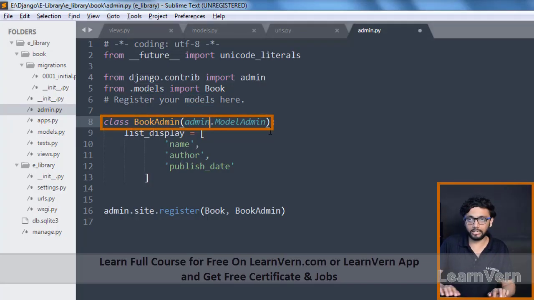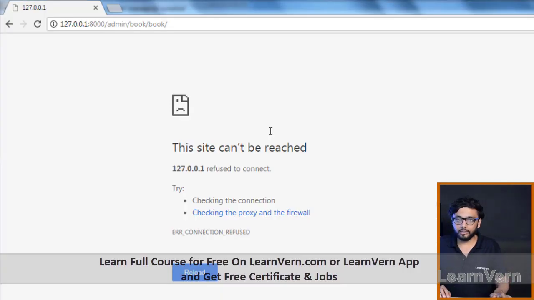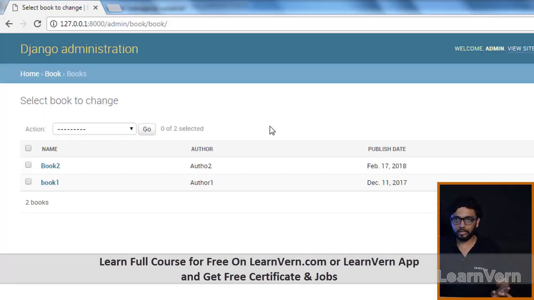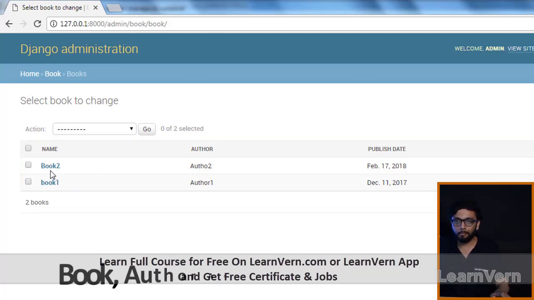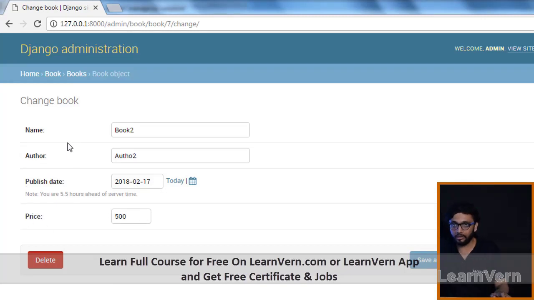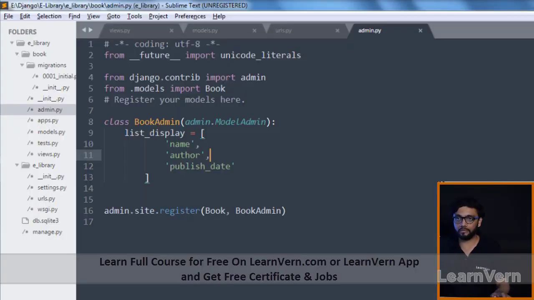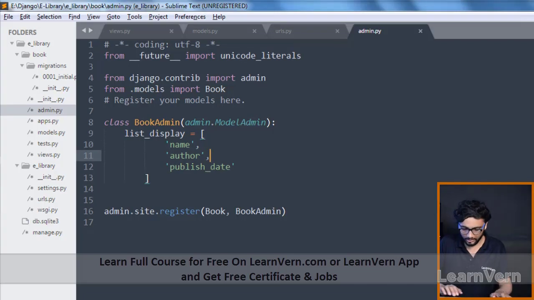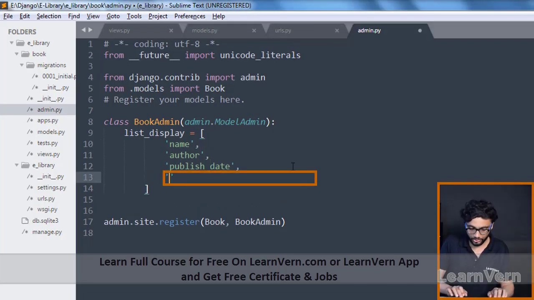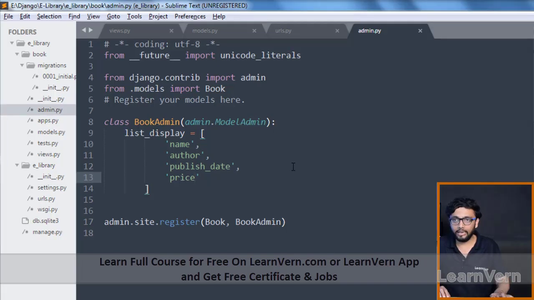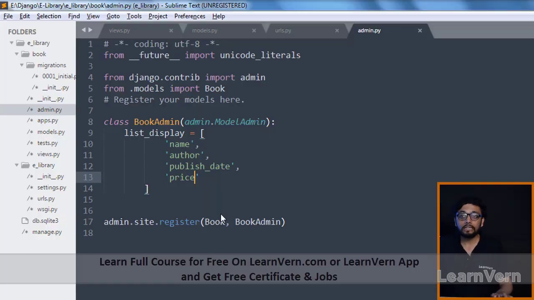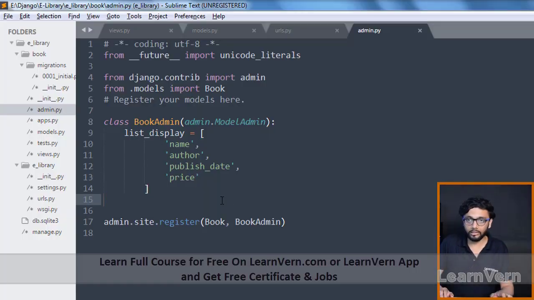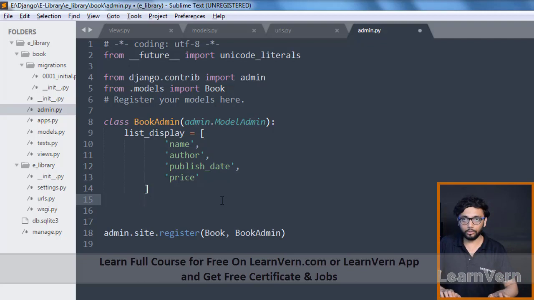And okay, some error might occur. Okay, I made a mistake. It's not models, it's admin. So again save it and run the server again. Yep, we got the names which we have declared: book, author, and publish date. Price is not here as it is in there, but it is not displayed over here because we haven't declared price yet. So let's check it out, price, and save it and again refresh it, and yep, we got the price.